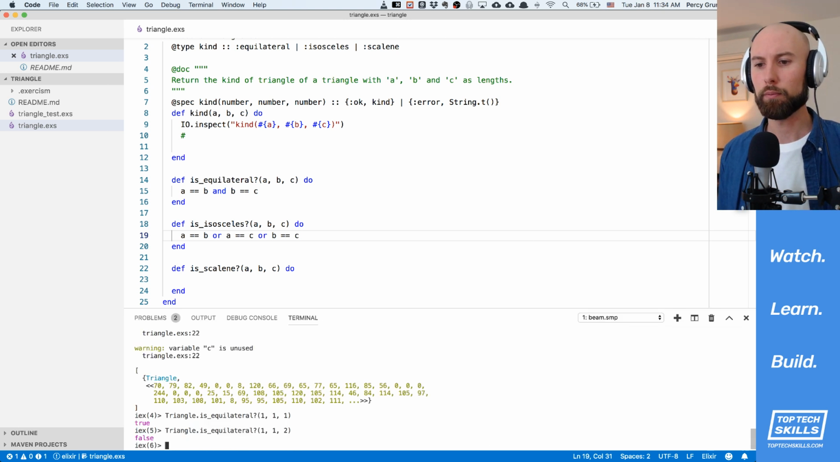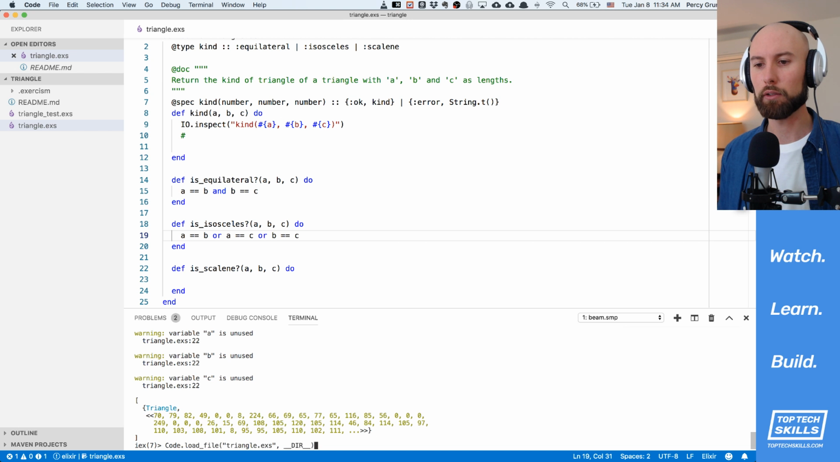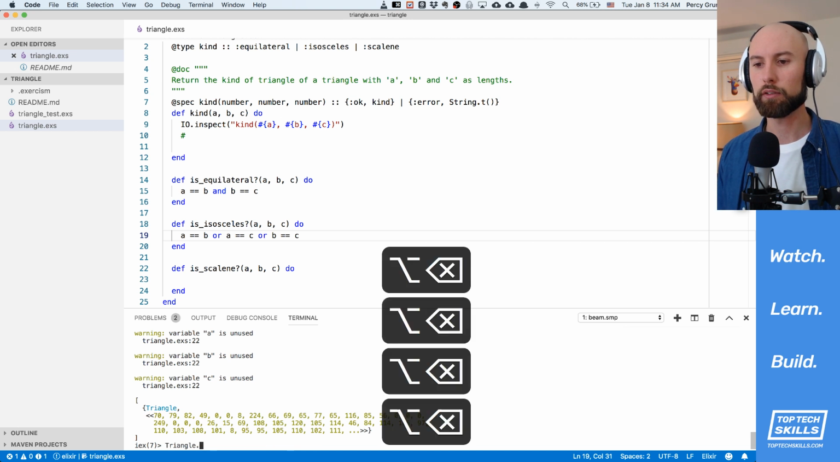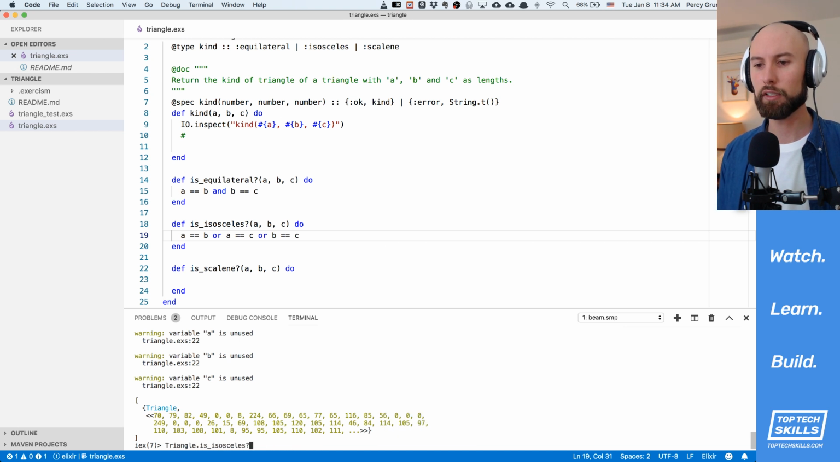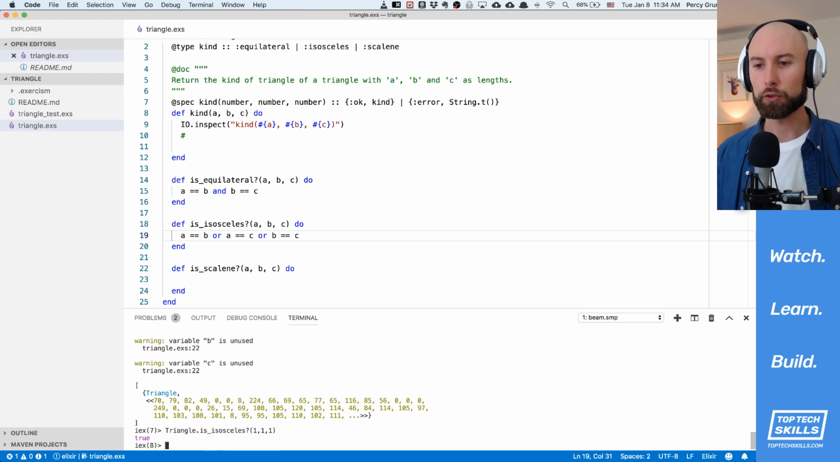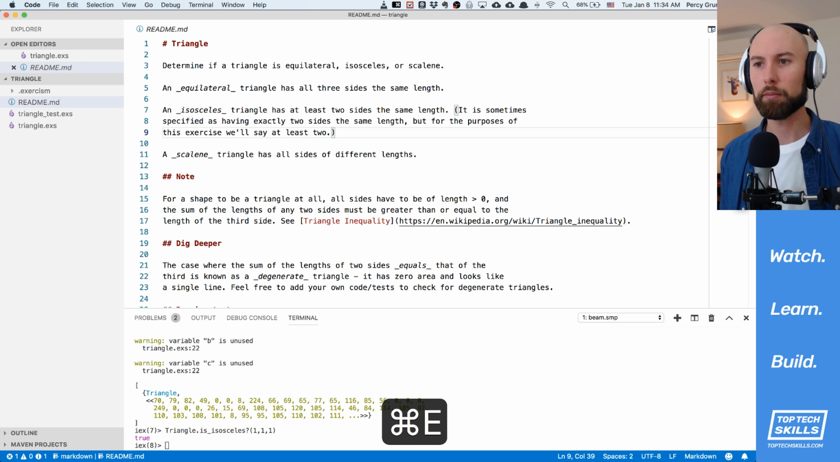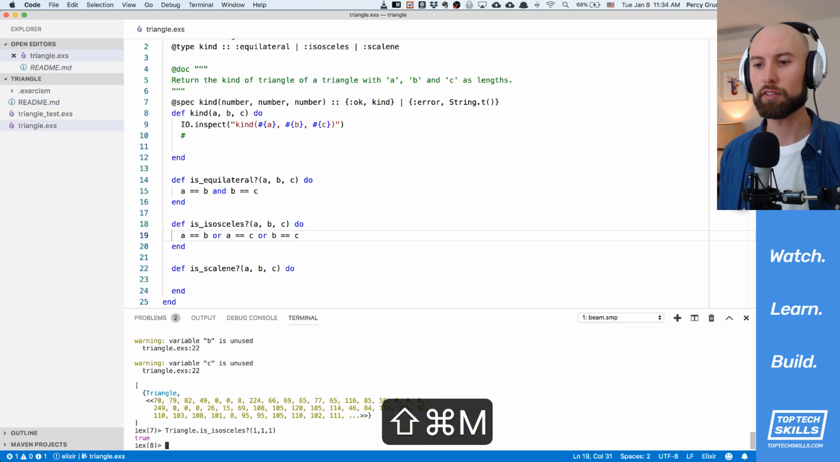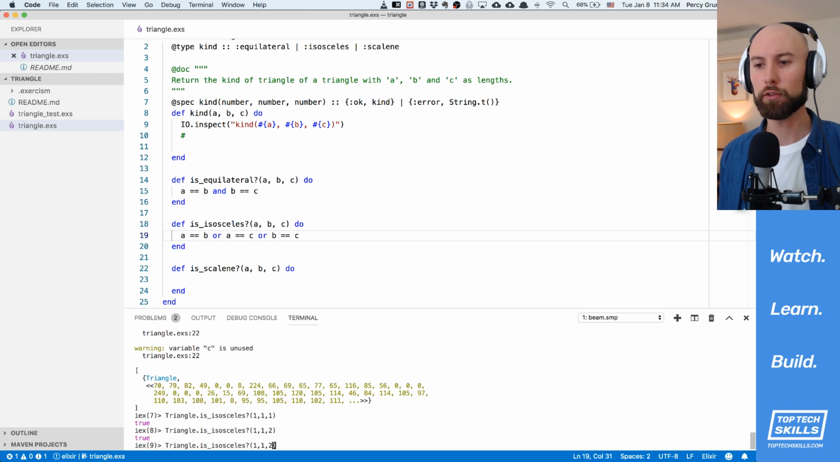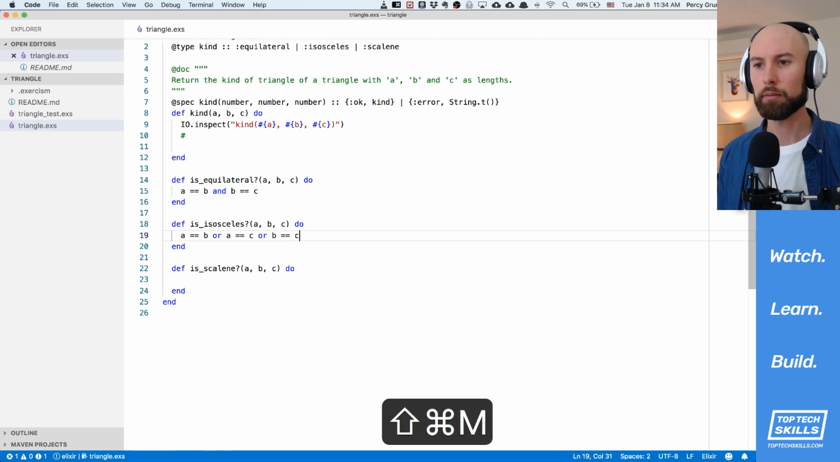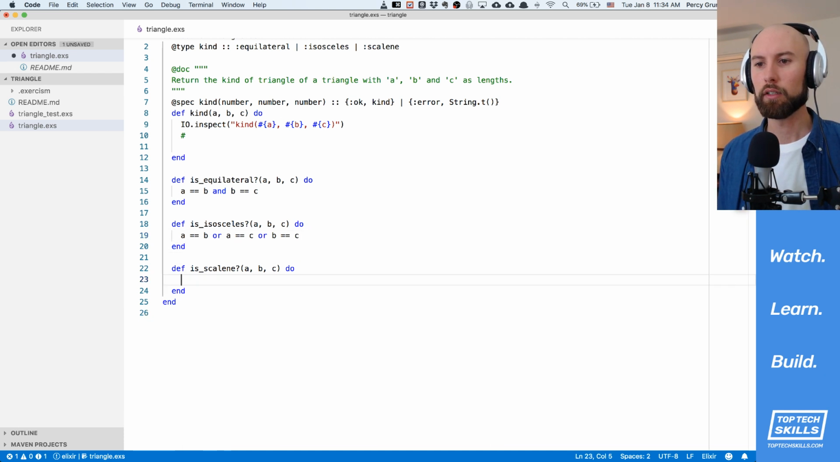So if we reload our code and take a look, instead of isEquilateral, let's change to isIsosceles and we'll do 1, 1, 1. So that's also true. According to the README, it should say at least 2 sides the same length. And if we do 1, 1, 2, that should also be true. And if we do 1, 2, 3, that should be false because none of the sides are the same length. Okay, so that looks like it's working well.